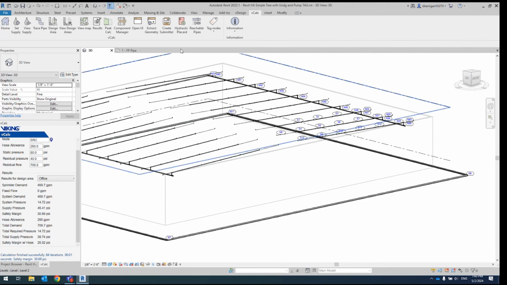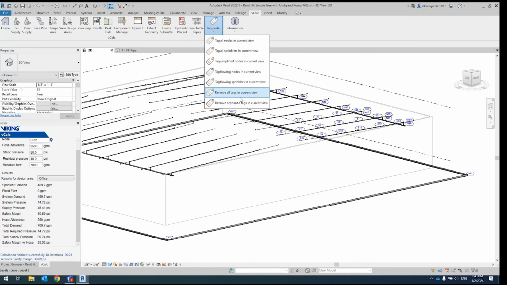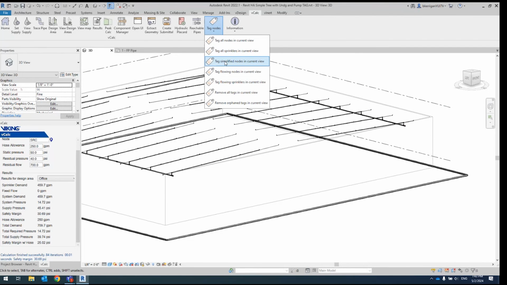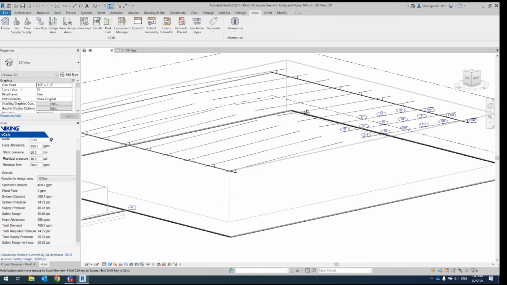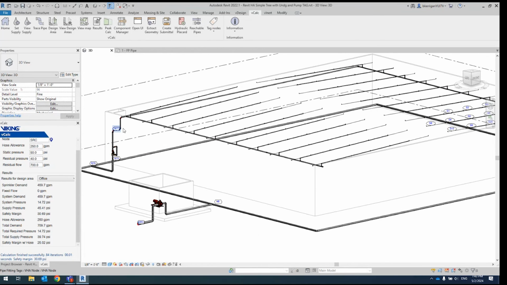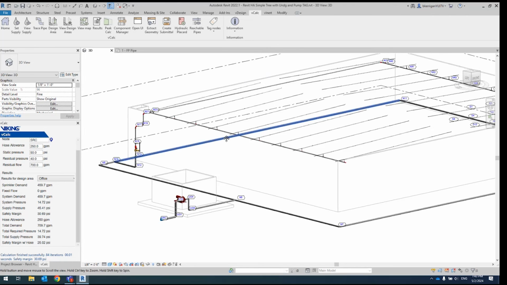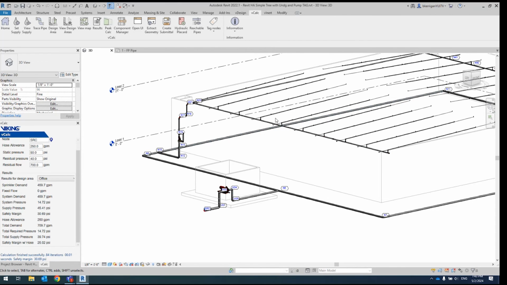If I just wanted the simplified nodes, I can pull these tags out with the remove all tags in current view command. I could come in, tag the simplified nodes, and you can see we'll get a lot fewer tags at the various sections that might be important for us, working the way out. And again, you can add and subtract, so I could add all the flowing nodes back in again. So you can customize what tagging you're doing here.